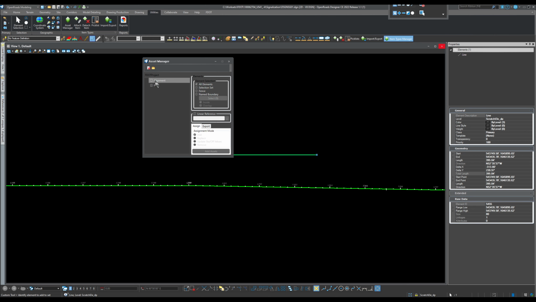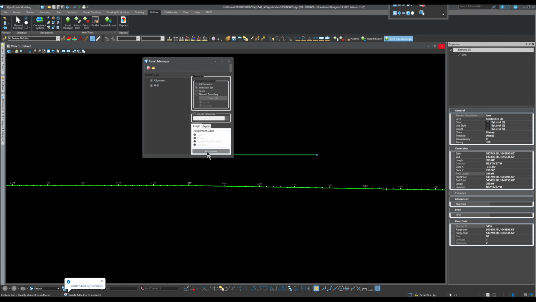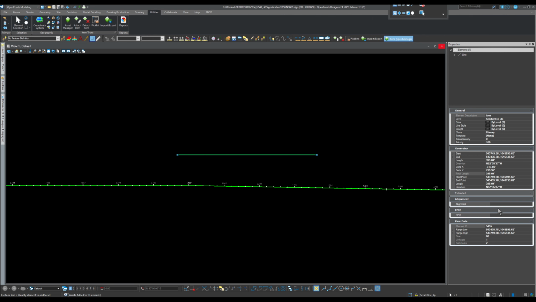And now we can add the alignment and FPID. Of course, I'm going to add both of them. Selection set. And I already have this selected, as you see here. So I'm just going to click on Add Asset. See, now you see asset added to one element. Now I see them here.